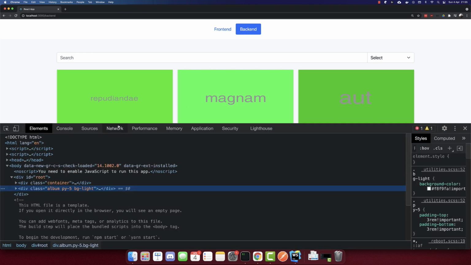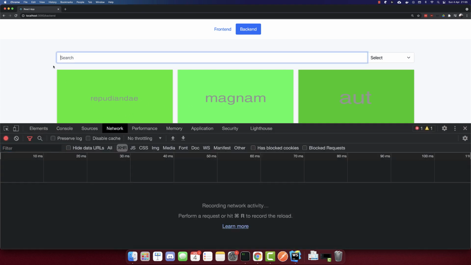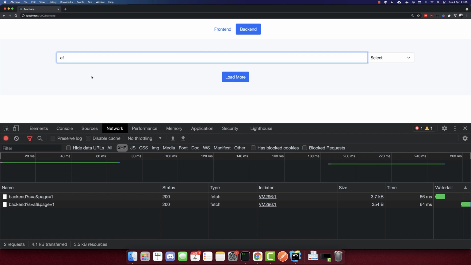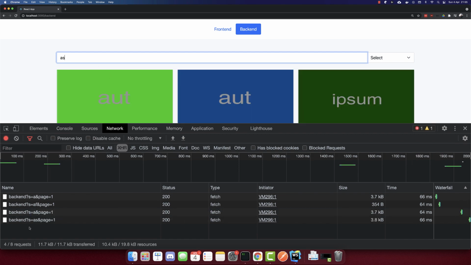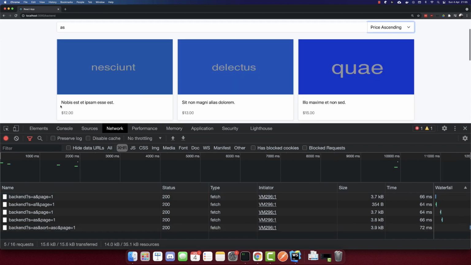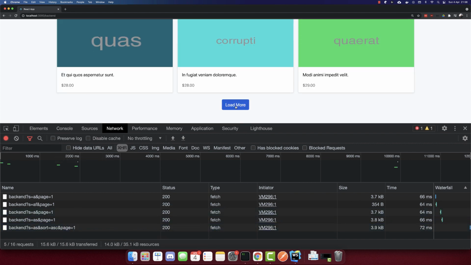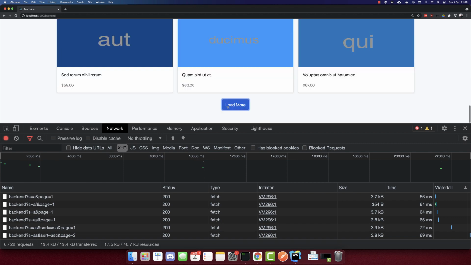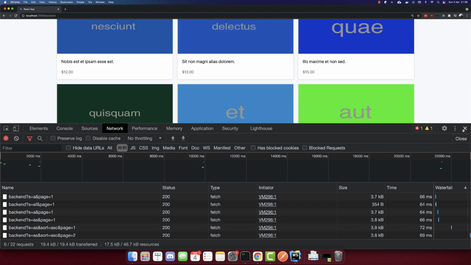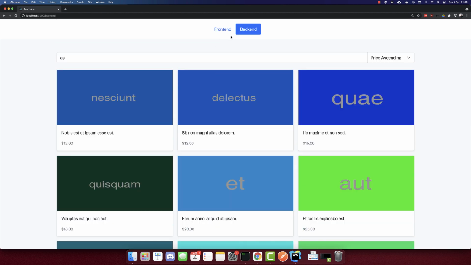If we inspect element and click the network tab, when we search in the backend, we will filter the items, but we will send also a request to the backend. So these are filtered items. We can sort by the price in ascending order. We can see they are in ascending order. Also, the sort is sent in the backend. Also, we can load more items, and we can send the same request to the backend. So this is how backend filtering will work.